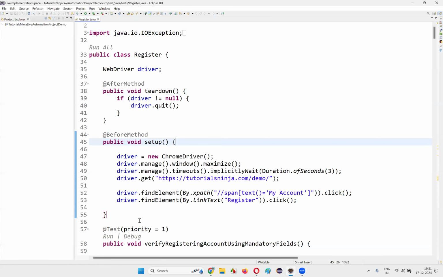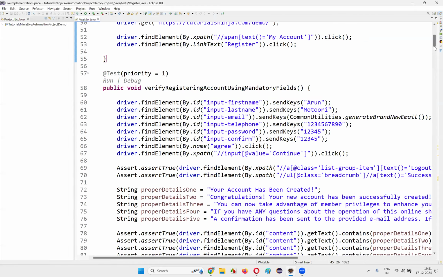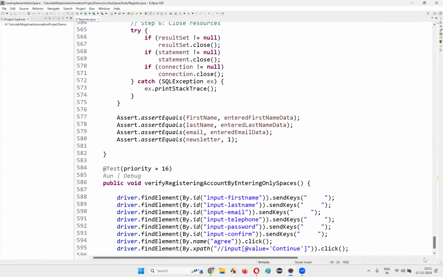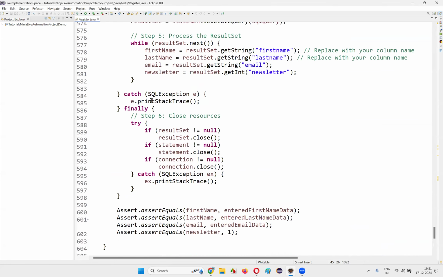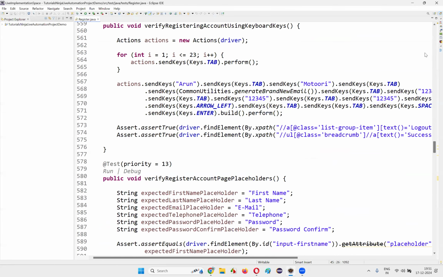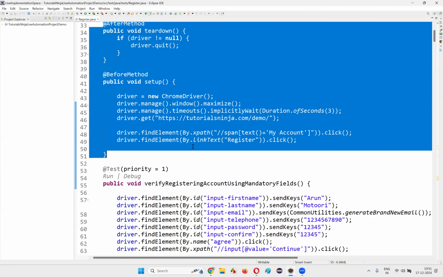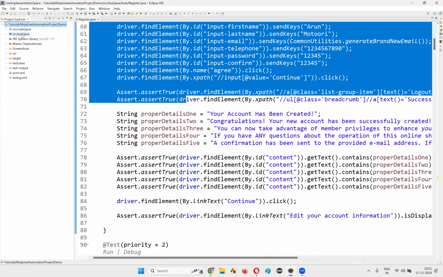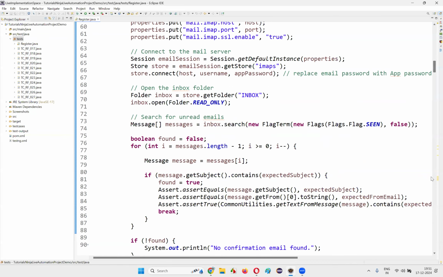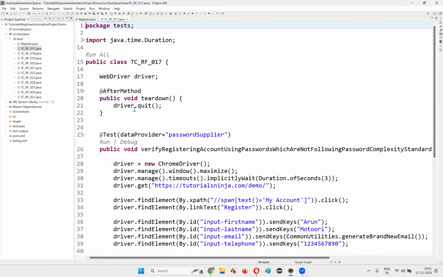So, what we have done in yesterday's session? In yesterday's session, we started implementing some framework concepts, and as part of that, we created the after method and before method, and we started copying test methods from different tests. Till 16 we copied here. We'll continue the same thing from 17 onwards.